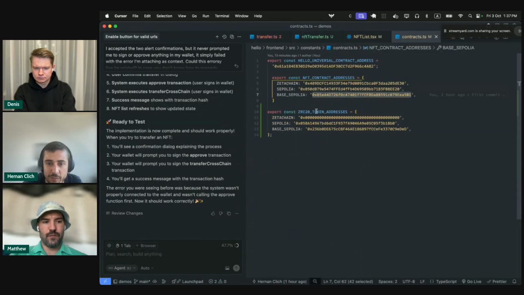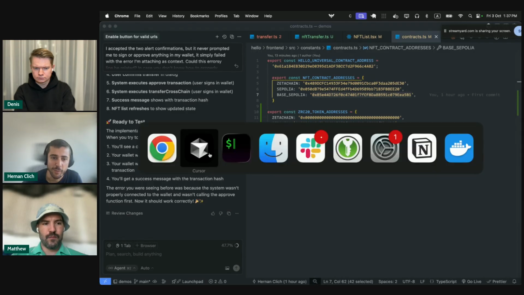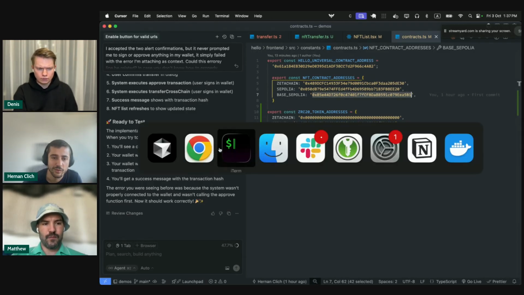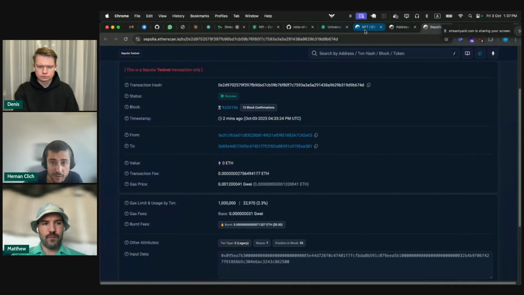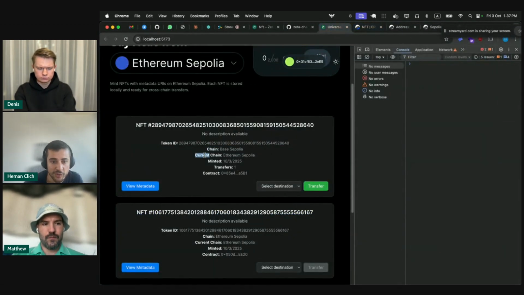So yeah, Base Sepolia. It did the opposite, I think, right? My understanding was that this NFT was originally minted on Base, and we were moving it to Ethereum Sepolia.